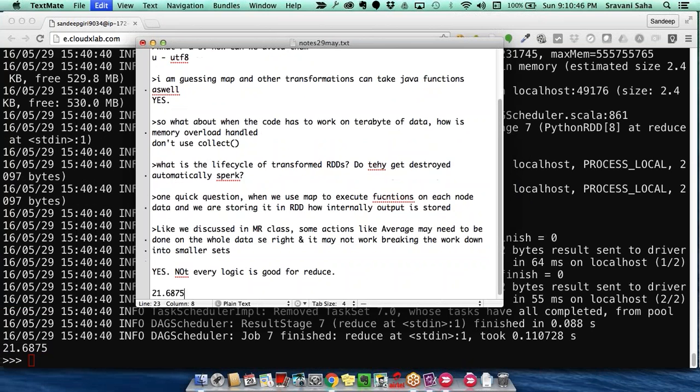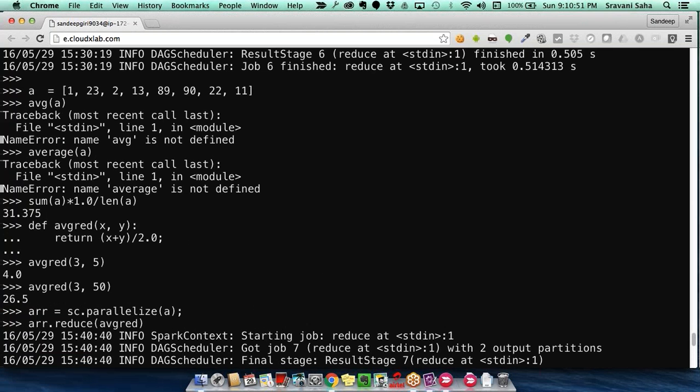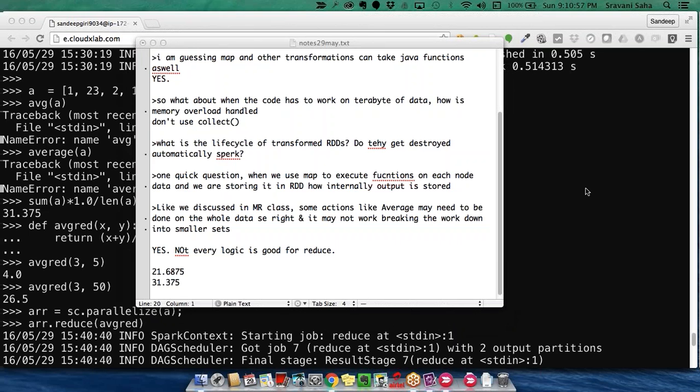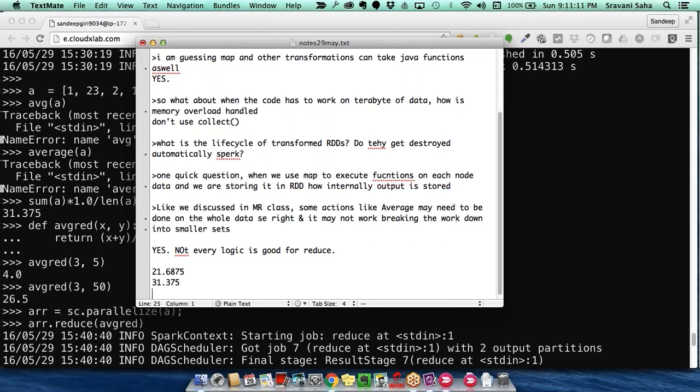21.685, while the correct answer is 31.375. Do you see the difference? All right. So now you can see clearly that computing average is not possible using reduce directly. Instead, we will recursively sum and count the partitions and then do the job.